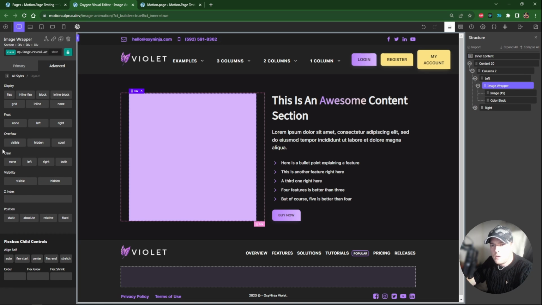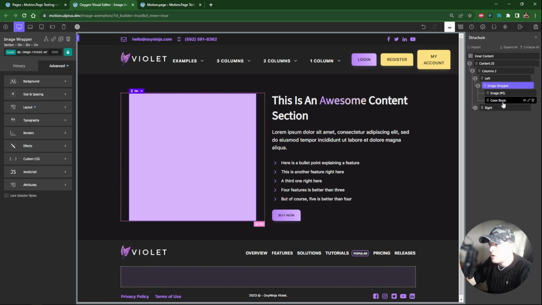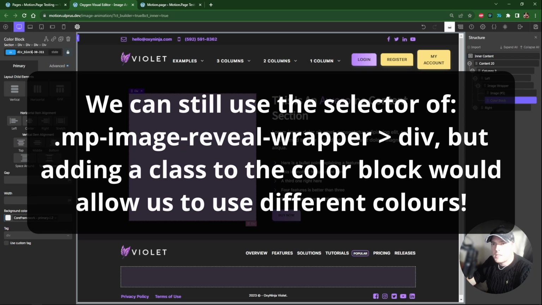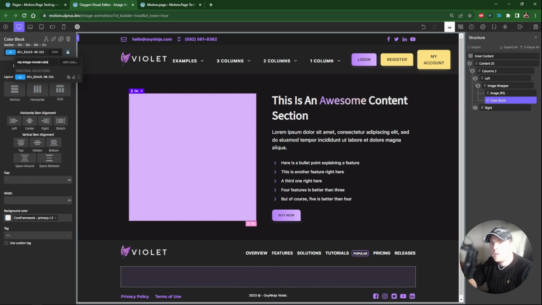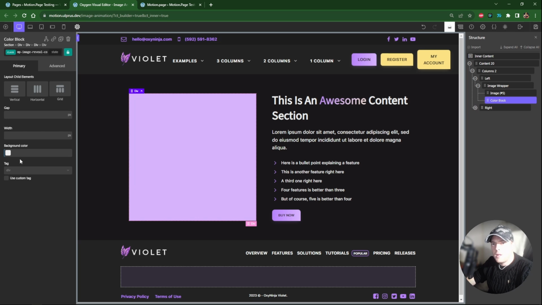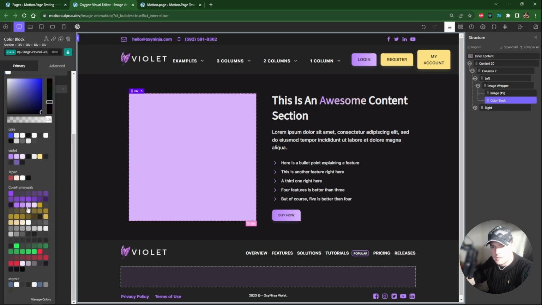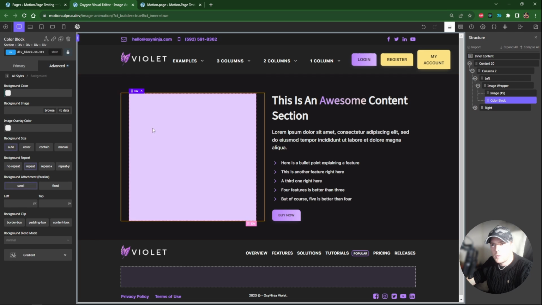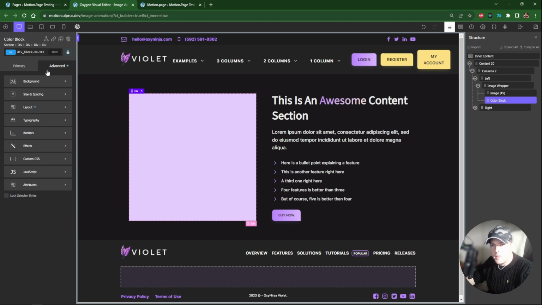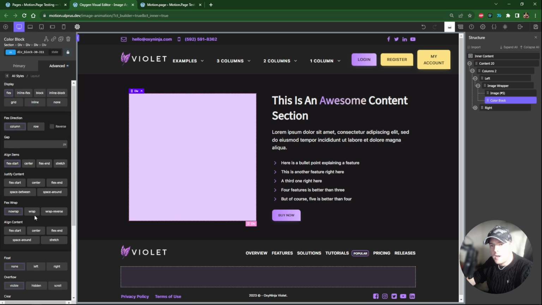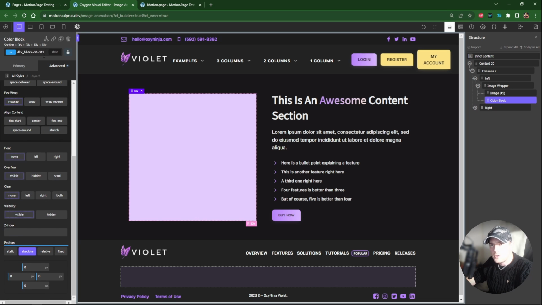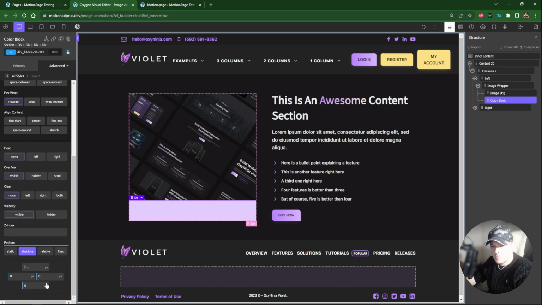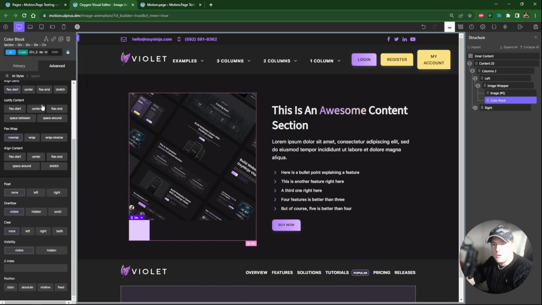So layout, we had overflow as hidden. Okay, now what I'm going to do is on the color block, I'm also going to set a class on here as well. So this is going to be MP image reveal color. And then I'm going to apply the background color here to this class instead, and I'm going to remove it from here. I chose a little bit of a lighter one there, but that's no problem. Also layout as well. Remember, we set this to absolute zero. So I'm just going to remove this, and we'll put this on the class instead.